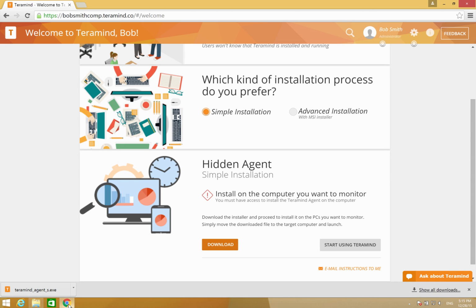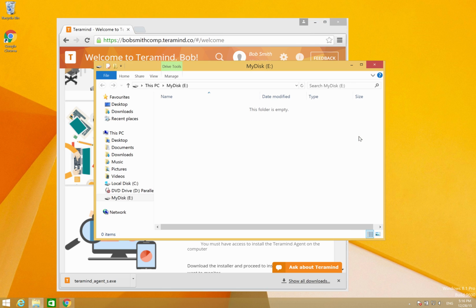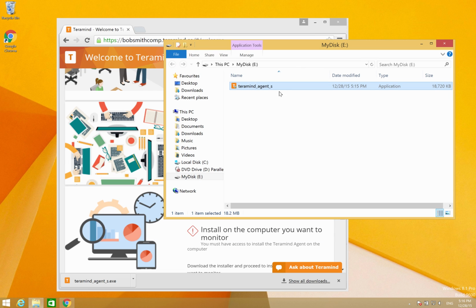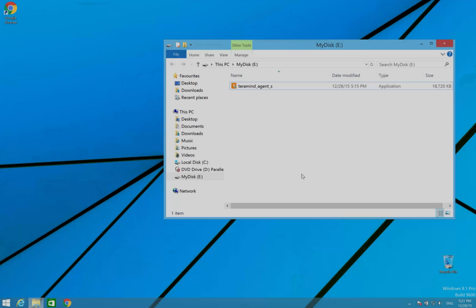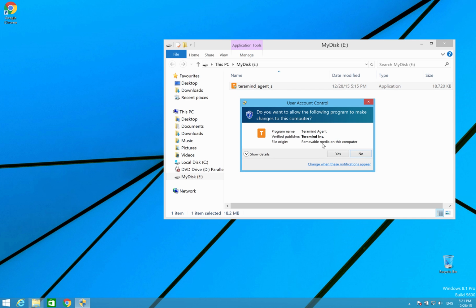Now that the file has been downloaded, we have to get it to the computer that we want to monitor. There are several ways to do this. Let's use a simple USB key drive in our example. First, we'll copy the file to the USB drive, like this. Then, we'll take the USB drive and walk over to another computer and run the installer there.